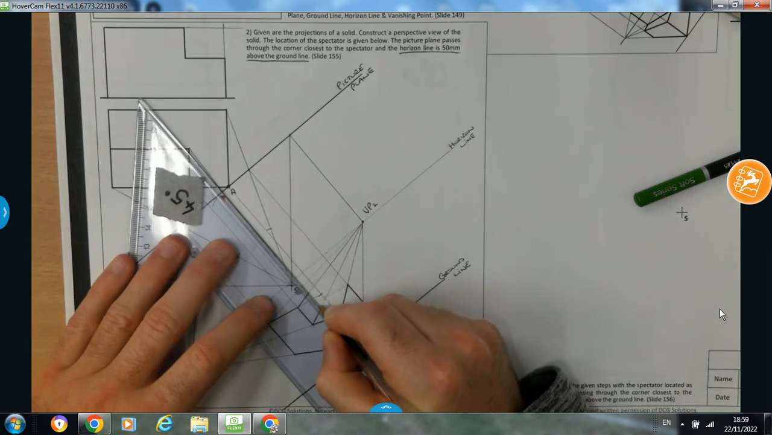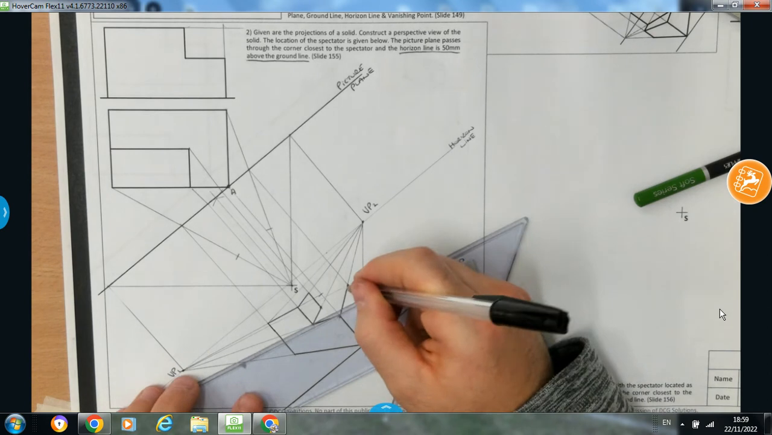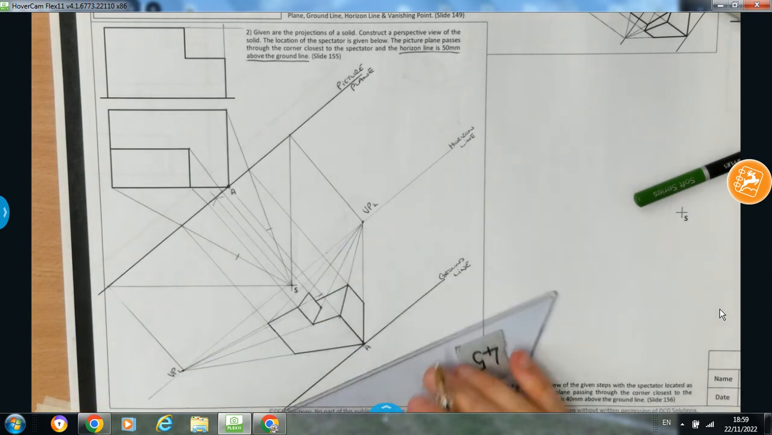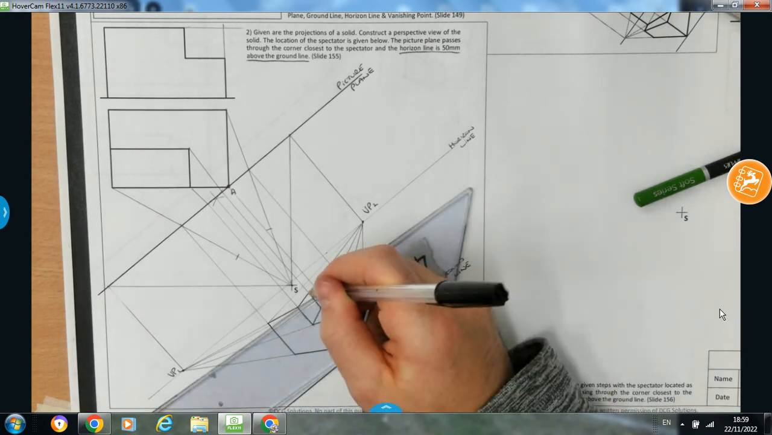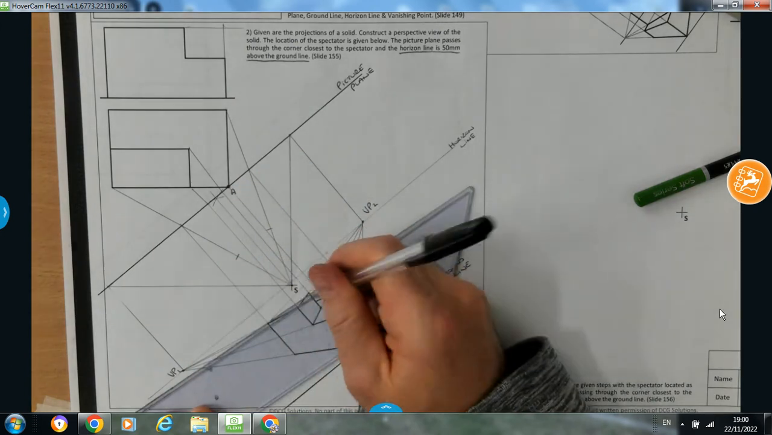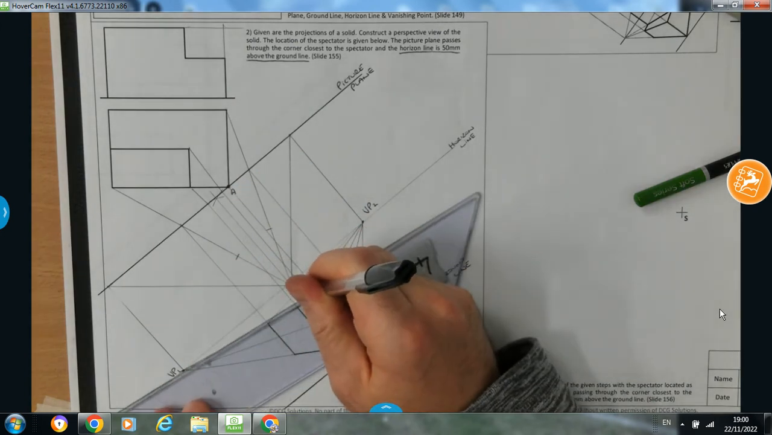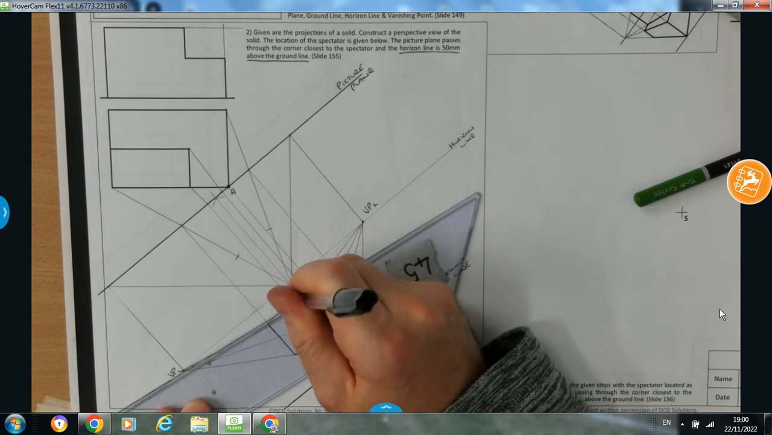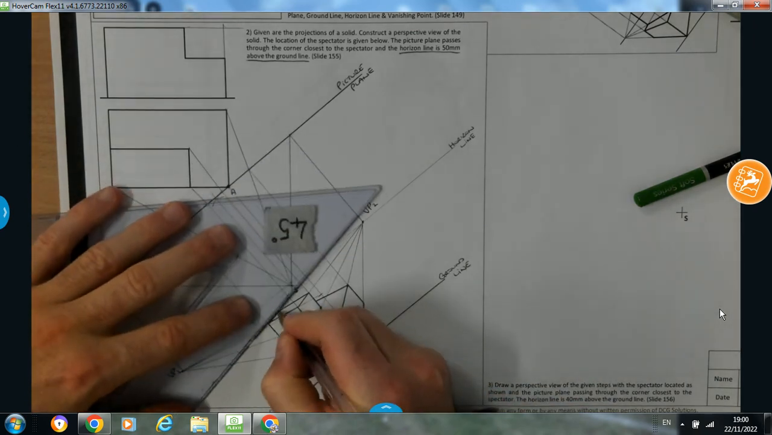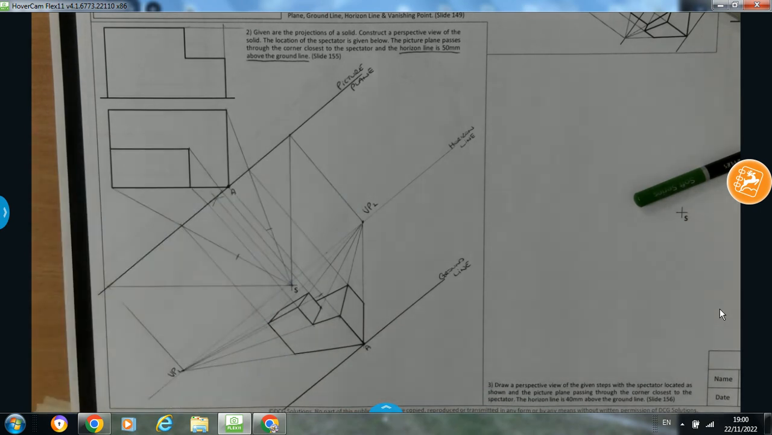So I can heavy in this now. Now I can heavy in this edge because I can see how far it's going back. And now I have to get the top surface. From this point here, it's running in that direction, so it has to go over to VP1. So I'll heavy in this. And then finally, heavy in this back edge right here. Now the lights are just going to go out there in the room, so I'll just have to move for a second.